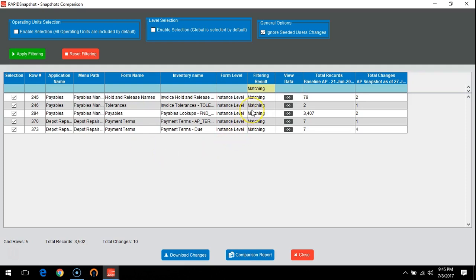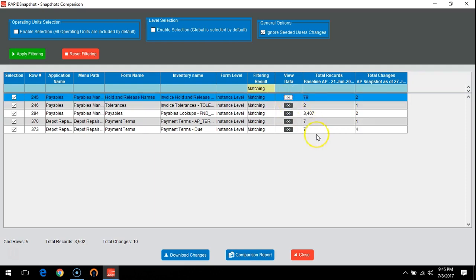So let's click one of the forms here. So I'm going to click on this one. As you can see, there are 79 records and there are 2 changes.